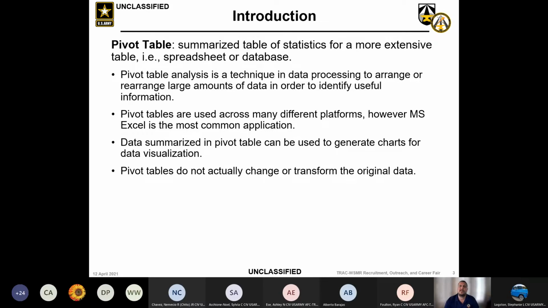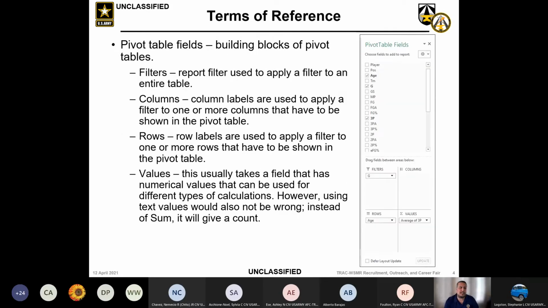So, all right. Just some terms of reference. On the right-hand side of the slide, you'll see the pivot table fields, and this is from Excel. At the top you have what they call the fields, which are the building blocks for how your data is set up.